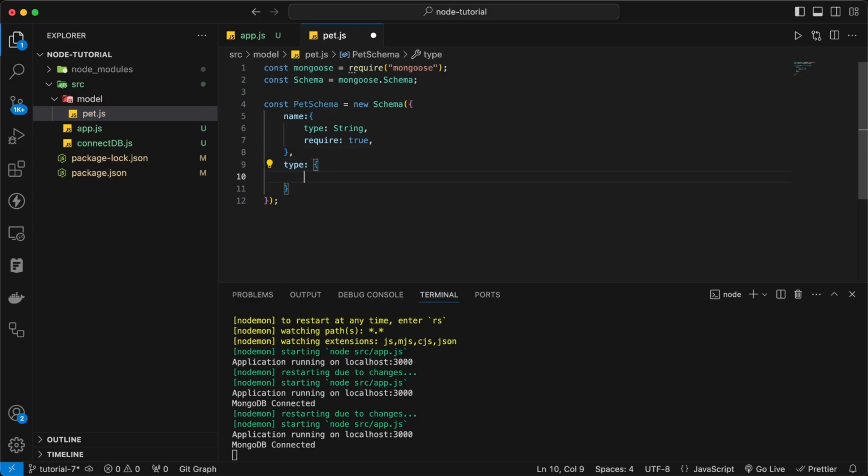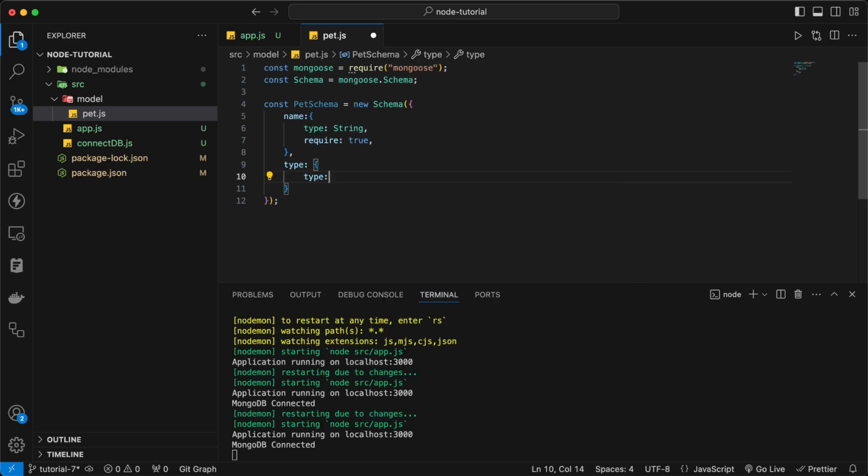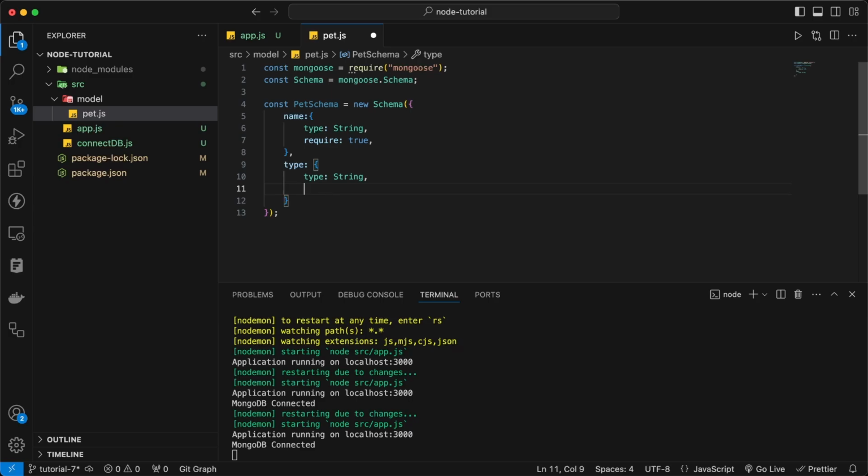Again, the type of the pet, whether the pet is a cat or a dog, a fish, or whatever it is, we need to have the type. This is the key type, and this will decide what type it is in the database. Let us have String for now.